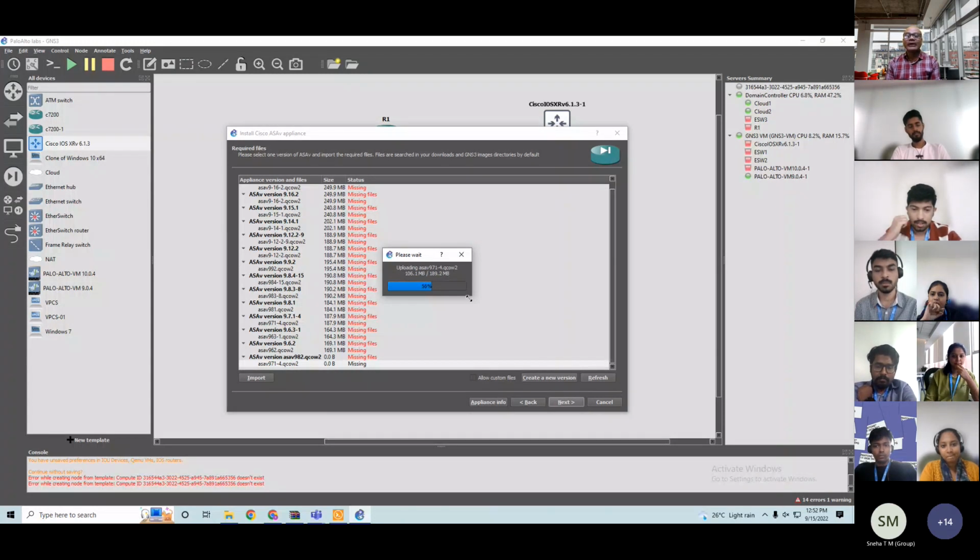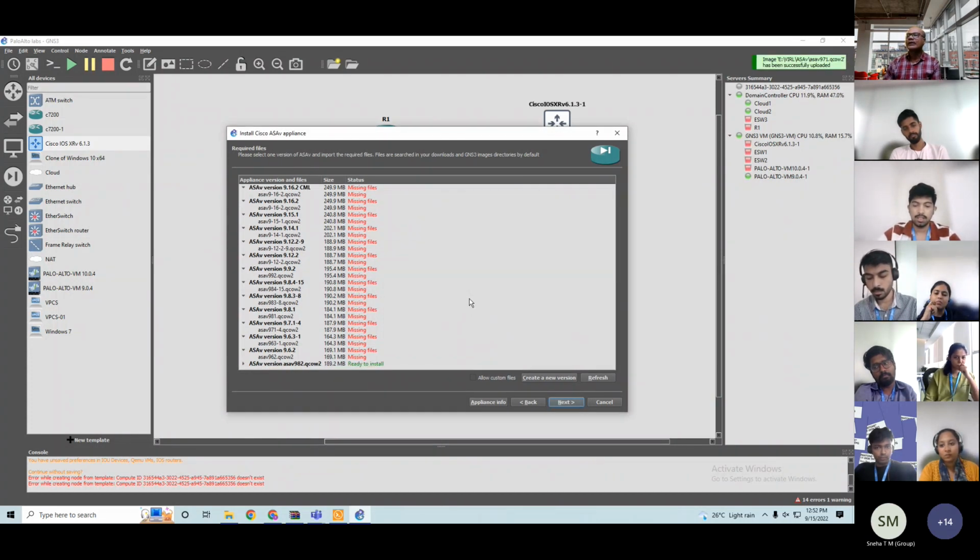So we are using 5505, 5506, right? So that firewall is a very basic firewall. This firewall is a little bit advanced one, where it will do all the functions. Okay, so now it is ready to install.